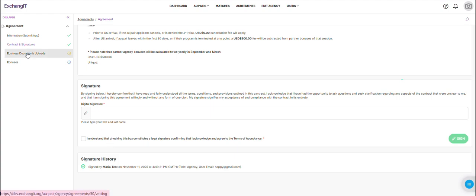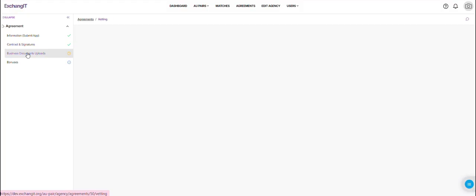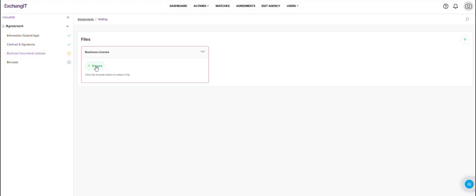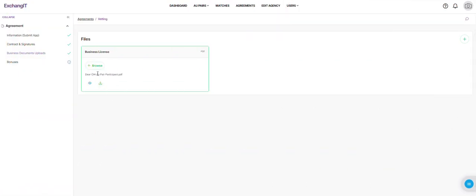Next on the sidebar, you can see the business downloads page, and we are asking that all of our partners upload a copy of their business license. So you can just click on browse, find it on your computer, and upload it into this folder. The last thing on here is bonuses, and in the future, when you have au pairs that are earning bonuses for you, they should appear in that page. Now I have gone ahead and added just any document to represent your business license.